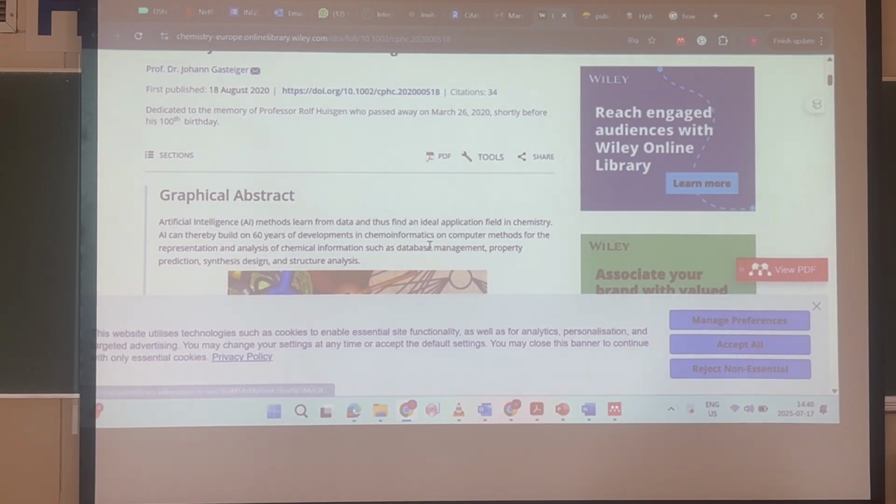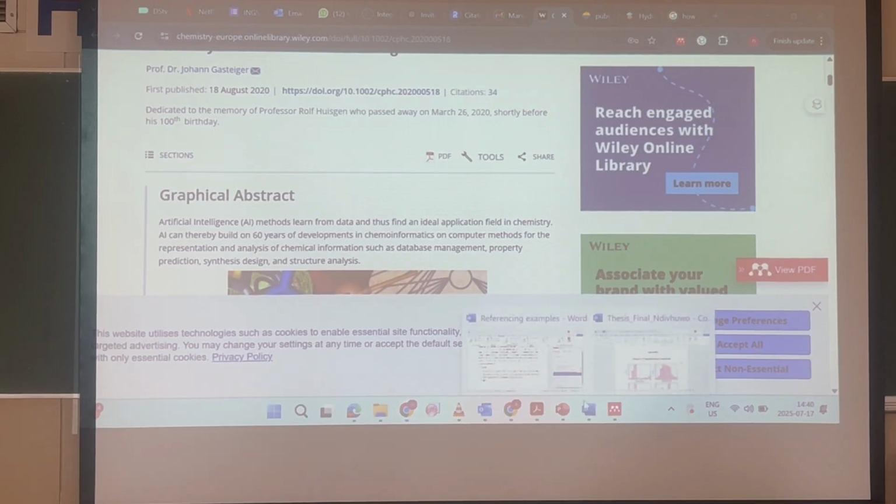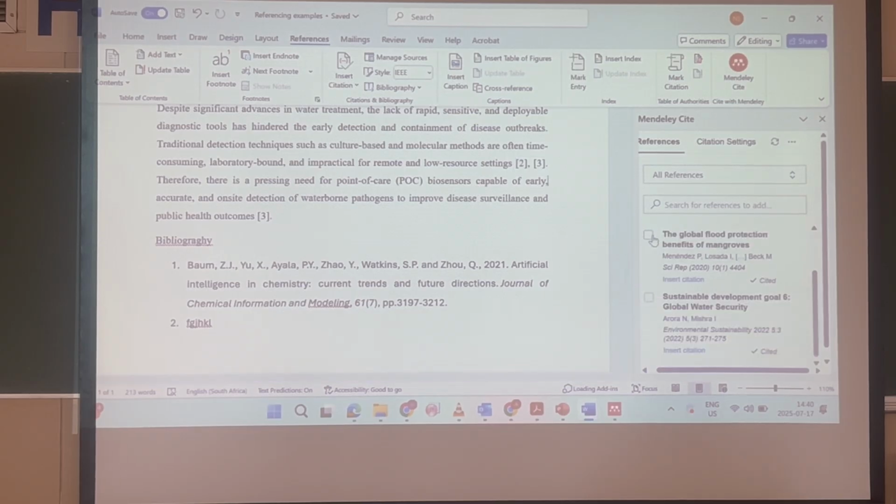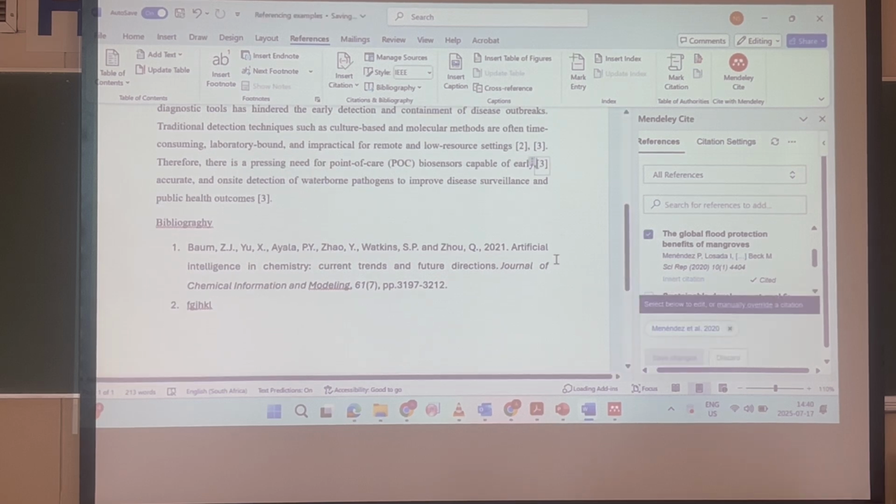Okay, so now you're done. You have added those papers to your library. You go back to your Word and place the cursor where you want the citation to come. Then you select, and add a citation. Now you're done. You have all your in-text citations. Let's delete this.